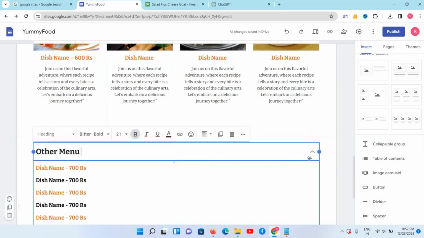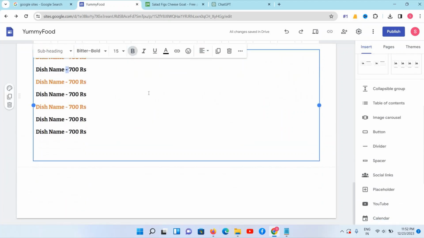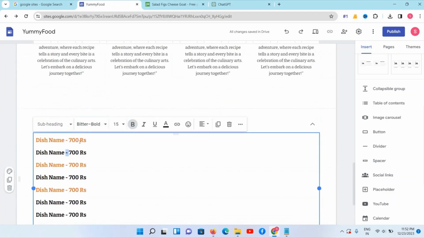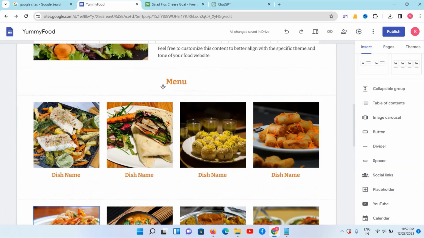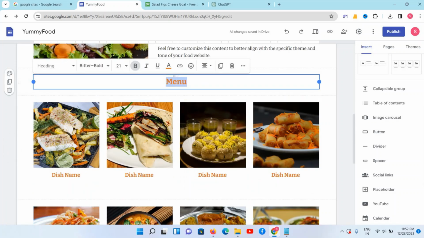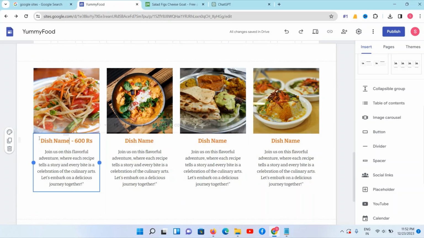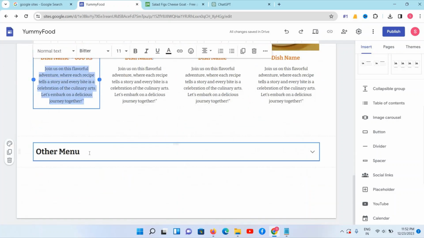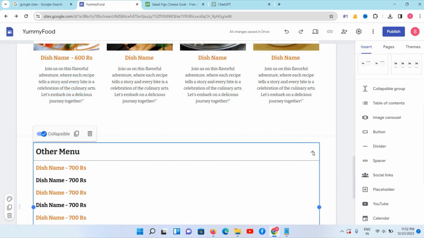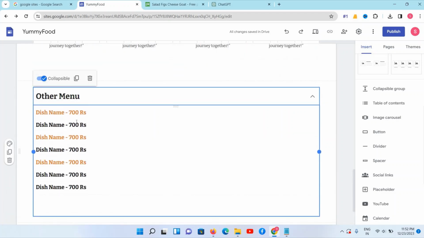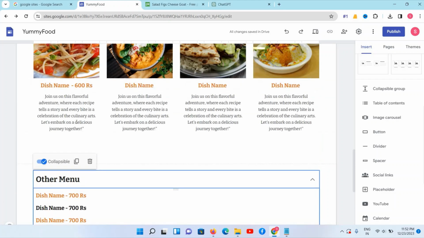Next part is the other menu. You have to choose collapsible group, and here only you can add your text. There is no option to add an image inside it, so just your dish name and price. So these are the three ways in which you can show your menu on your website. First is a normal image and dish name. Second is your dish name, your price and some description about that dish, and the last way is a collapsible group. Once your customer clicks on this arrow button, they can see all your dish names and price content. So in this way we have designed the menu section.